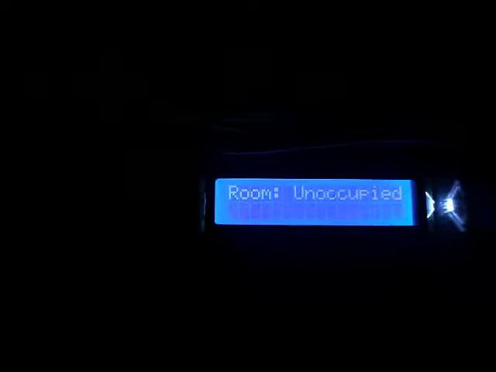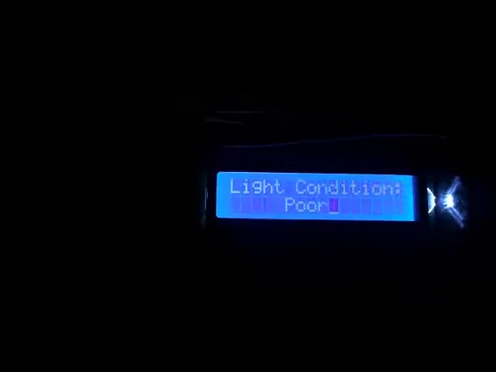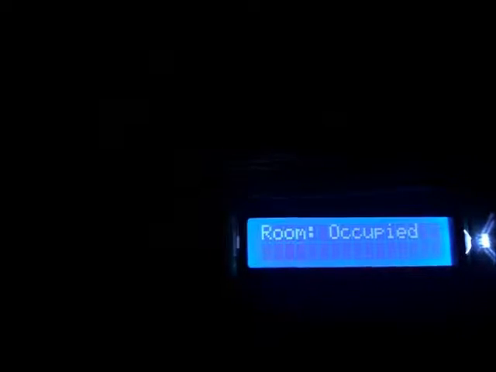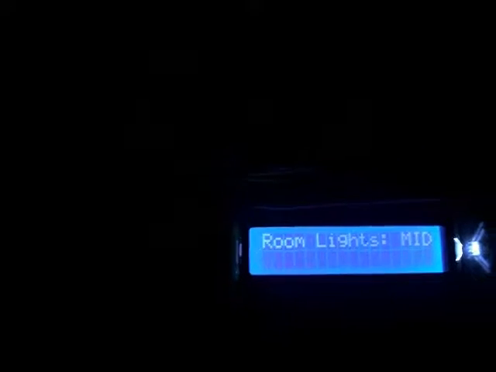Now if we simulate poor light, as you can see, the status of the lighting condition signals poor lights. So now if we were to trigger the PIR sensor, let's inhabit the room, you can see the lights start to turn on. If we scroll back here and go to the room, we can see that the room is currently occupied and the room lights are at mid-level.